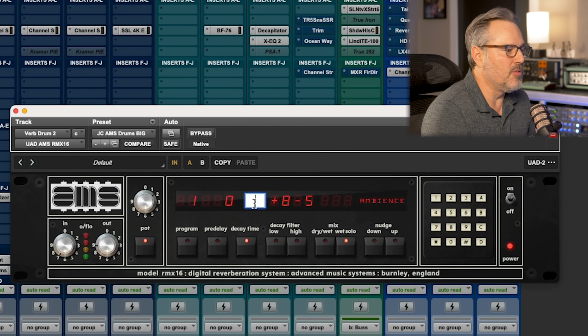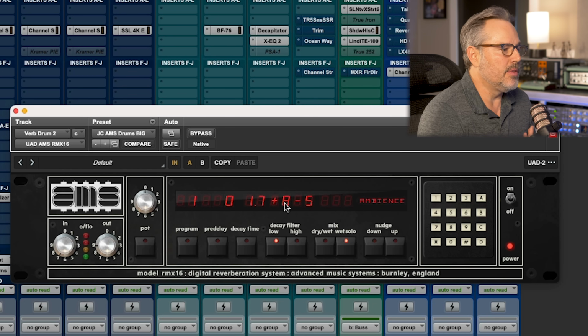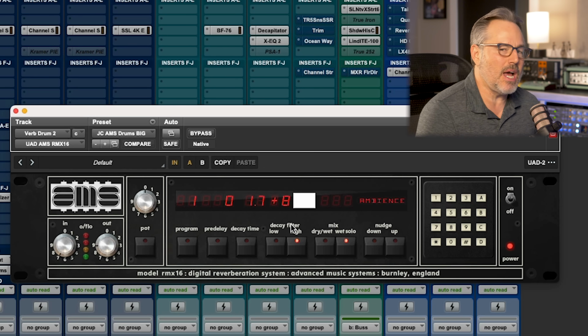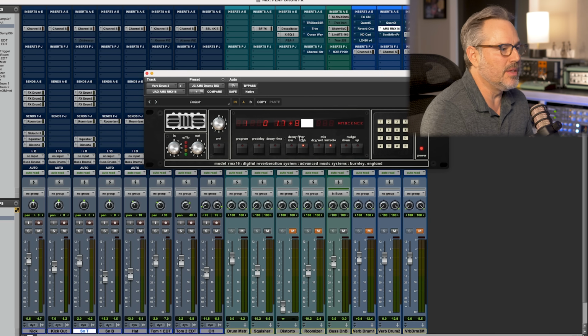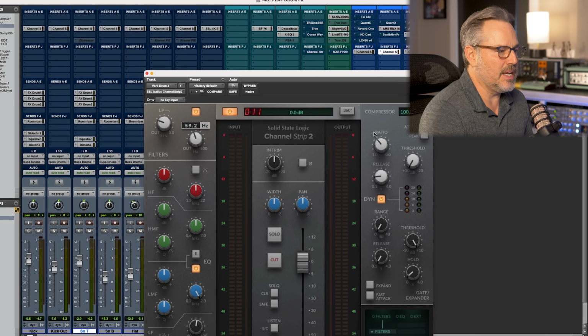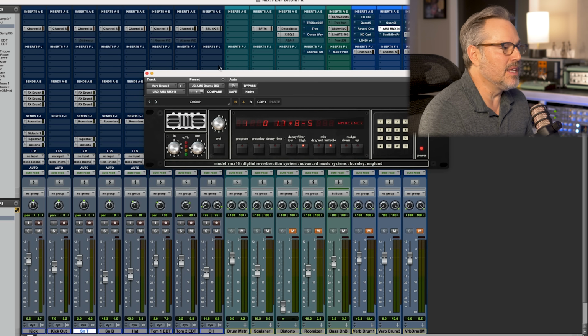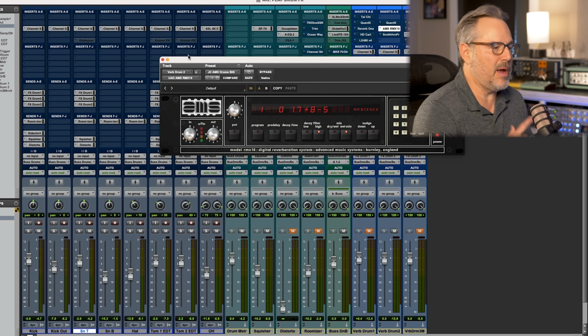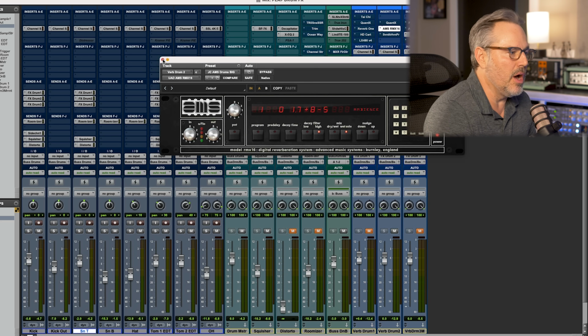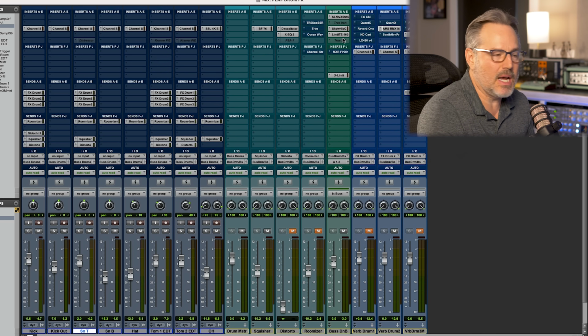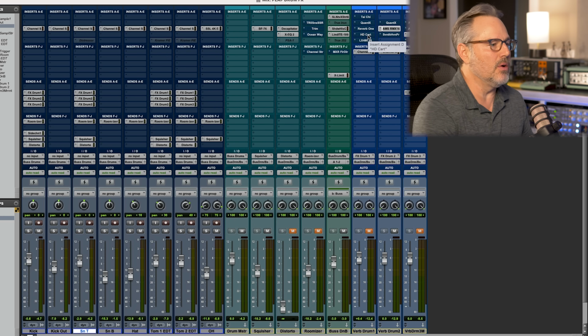And that's a decay time of 1.7. And you can see I'm exaggerating the low end a little bit over the natural setting and cutting out some of the top end. But again, you can just dial in the preset the way you hear it and then quickly zing it up the way you need it to be zinged. This particular patch blends really well with other shorter mid-sized rooms, but you get that little bit of a tail, okay?